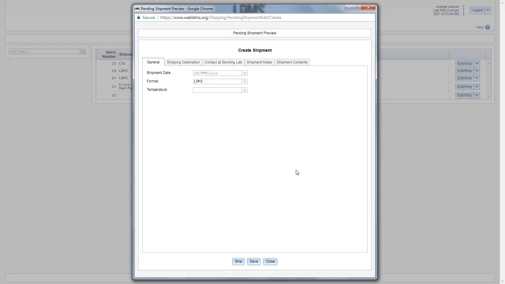A pop-up menu will appear with 5 tabs. Fill in the information for each of the tabs. Starting in the General tab, select a shipment date. This is the intended ship date for the batch.